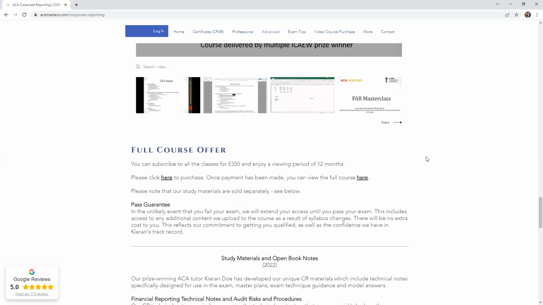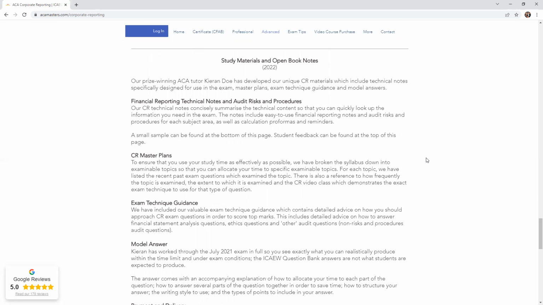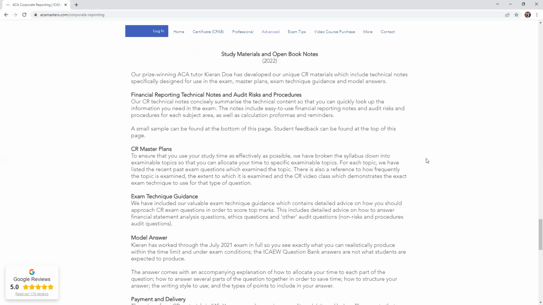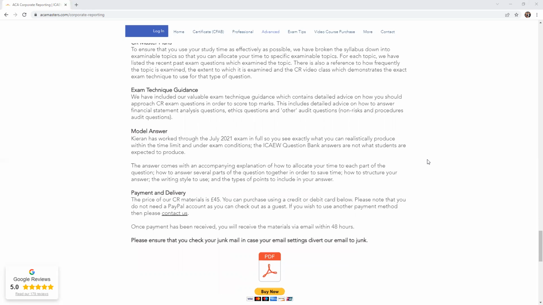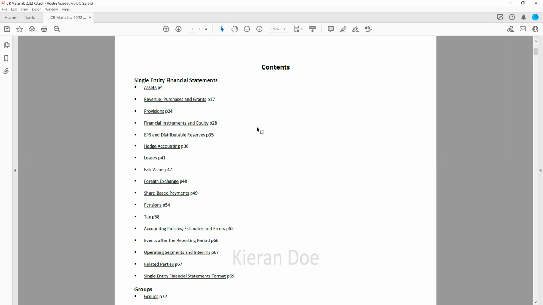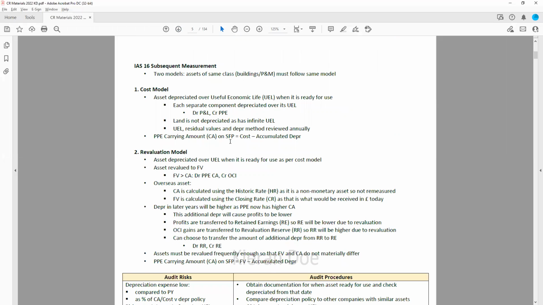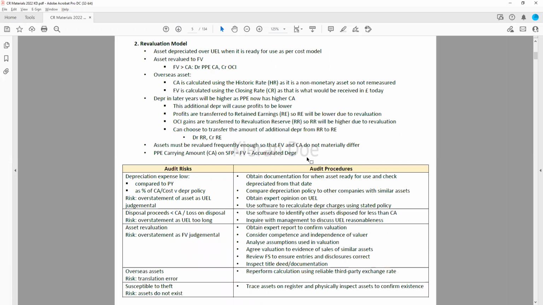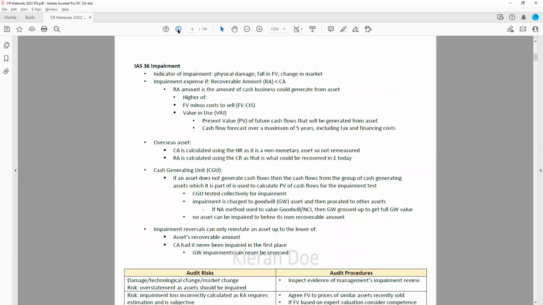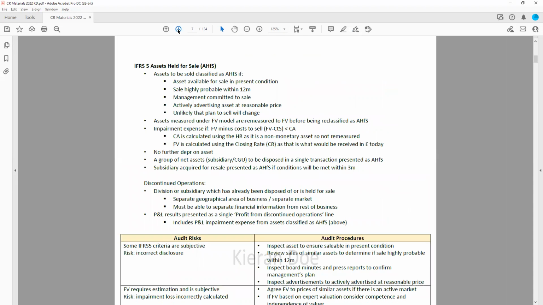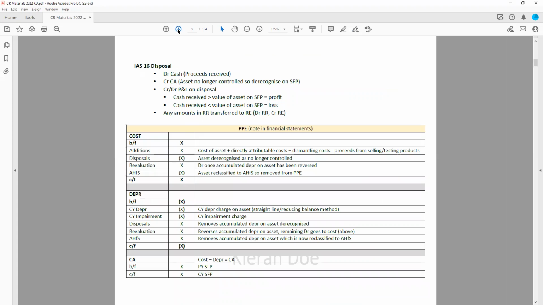We also have our CR materials available. So these are sold separately from the video course, but are included as part of the live course. And these are the notes that you've seen me refer to here. So they break it down by topic, have the key technical content by topic, financial reporting content, and audit risks and procedures for each topic, and broken down by each element as well.